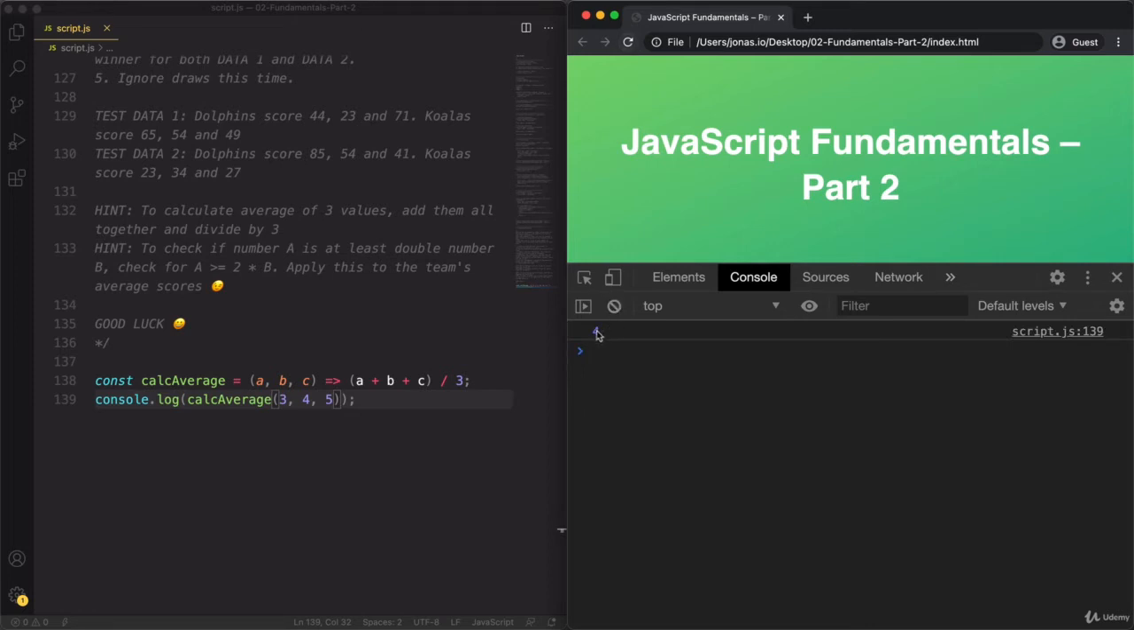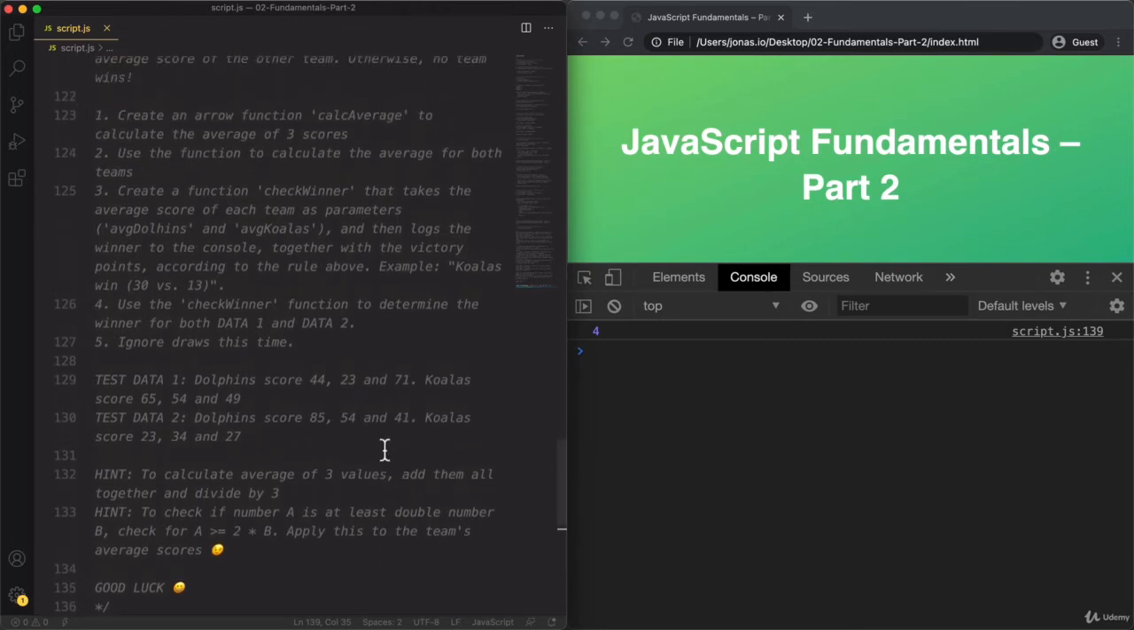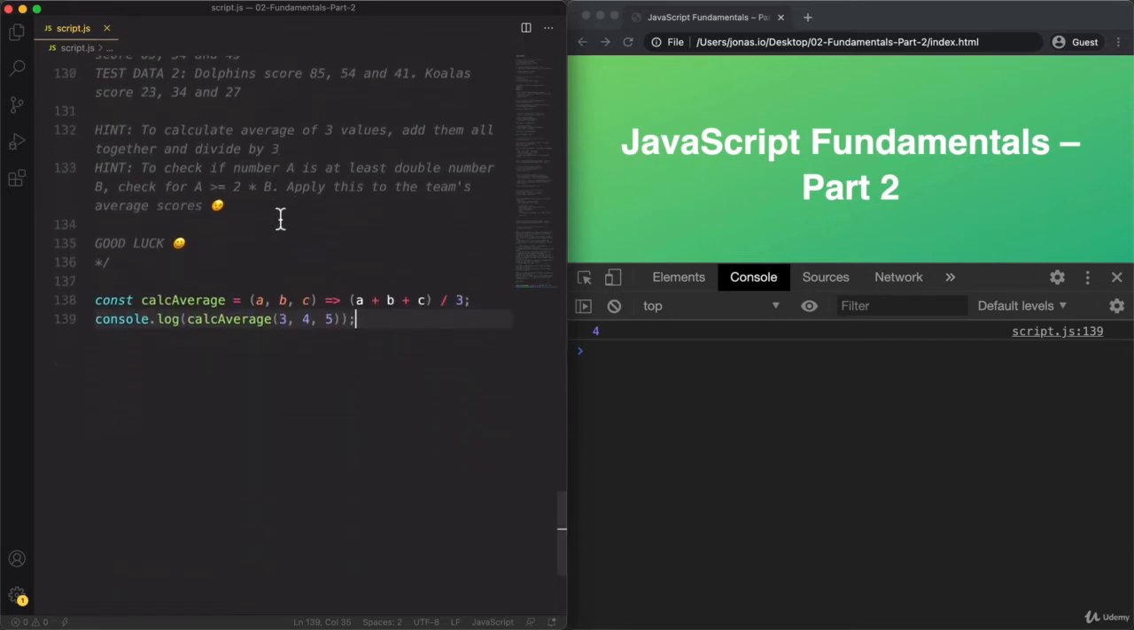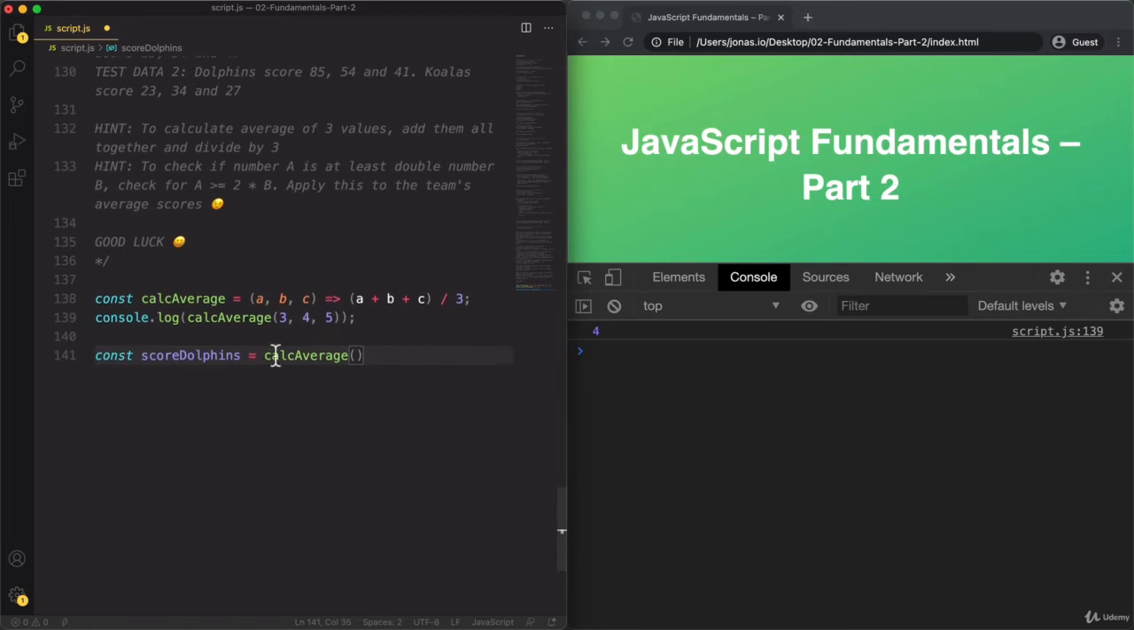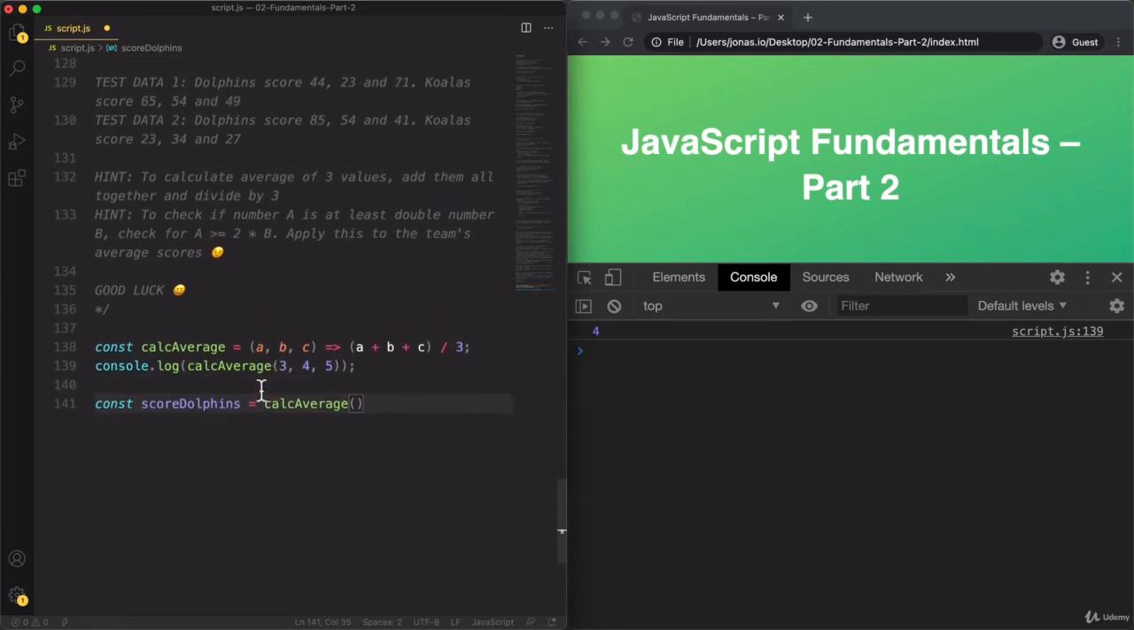And indeed, it is. And so we know that our function works. And so we can move on to point number 2, which is to use the function to calculate the average for both teams. So let's say score Dolphins is equal to calc average, and now we pass in the specific arguments for the 3 parameters A, B, and C. And so for test data 1, which is this, so let me actually write that here, test 1. So for the Dolphins, we pass in the values 44, 23, and 71.